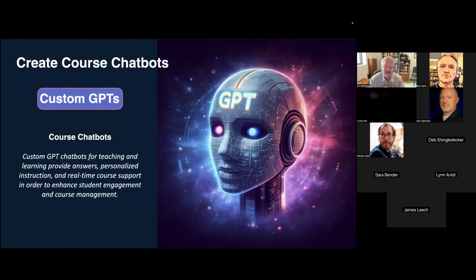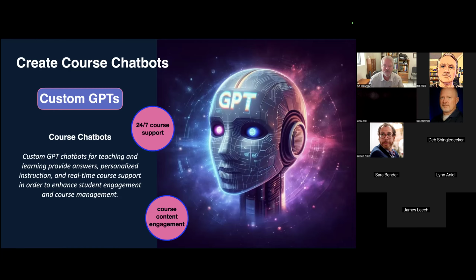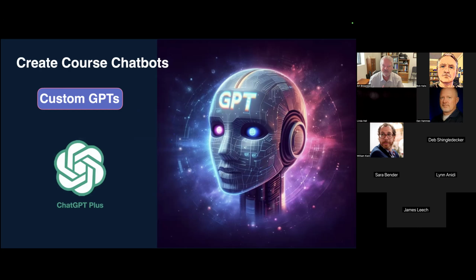The key here is enhancing student engagement, but also saving time through effective course management. And so I'm going to show you how I designed AI chatbots for specific tasks that align with this definition. But in a few words, my chatbots, one, can provide around-the-clock support for students, and two, reinforce content mastery in an engaging way.